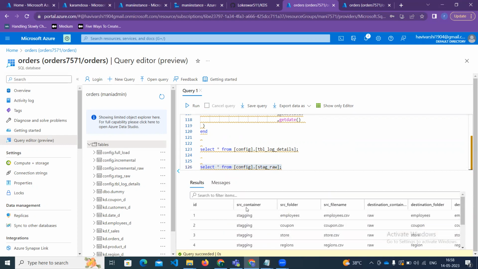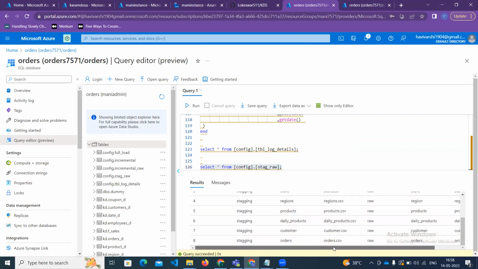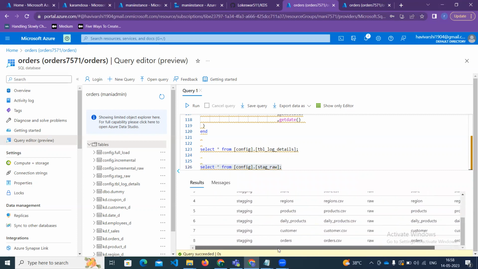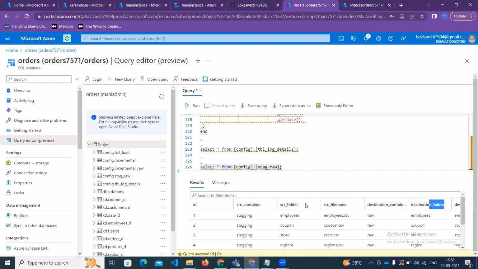ID, source container, source folder, source file name, destination container, destination folder, and the destination file name. Like that, the data has to be inserted from stage to the raw layer.